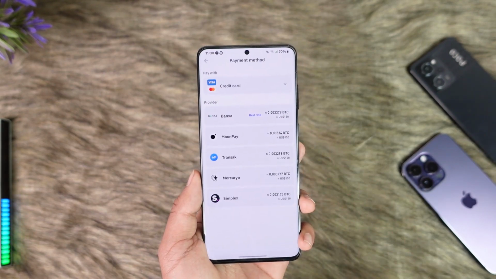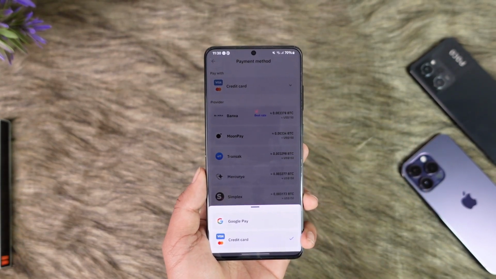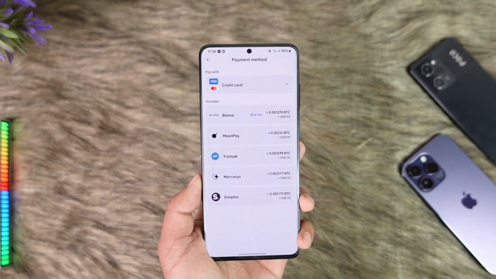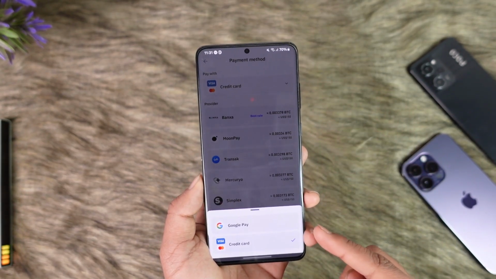And even if I tap on the credit card option and then I try to change the payment method, the other option here I have is Google Pay. So there is no debit card option. But there is one thing that you can do. If Trust Wallet doesn't accept debit card by default, Google Pay does.